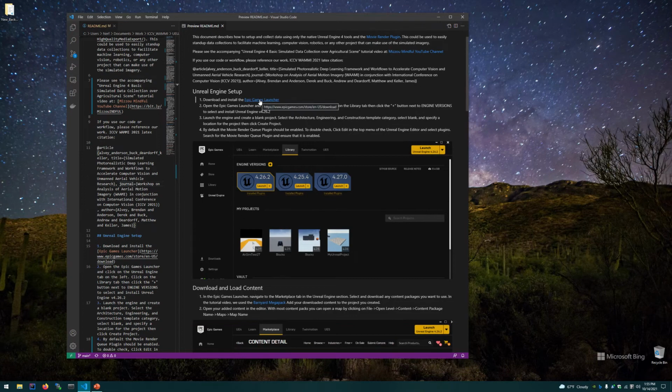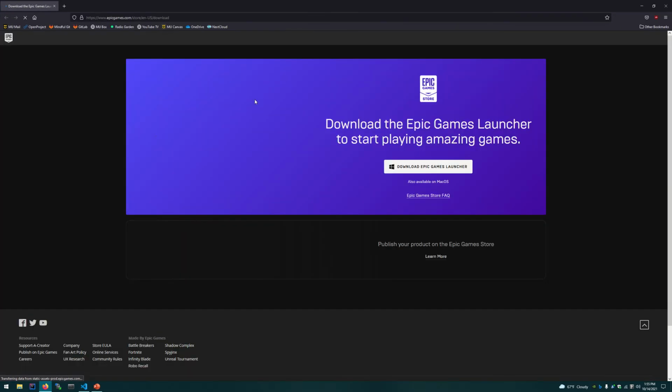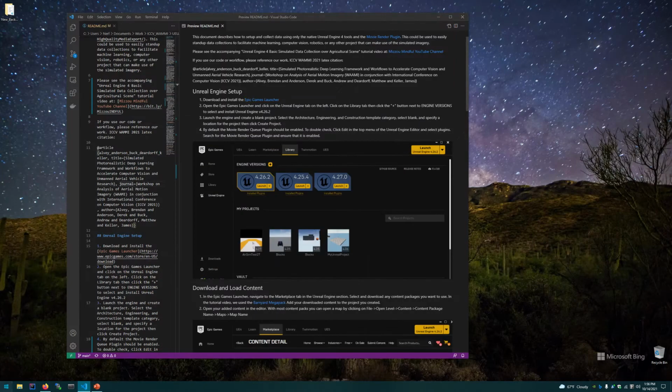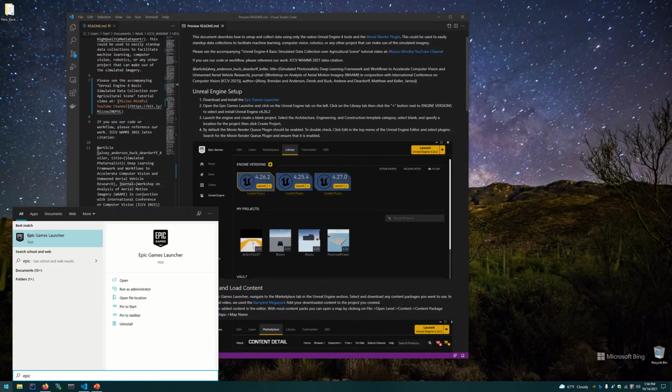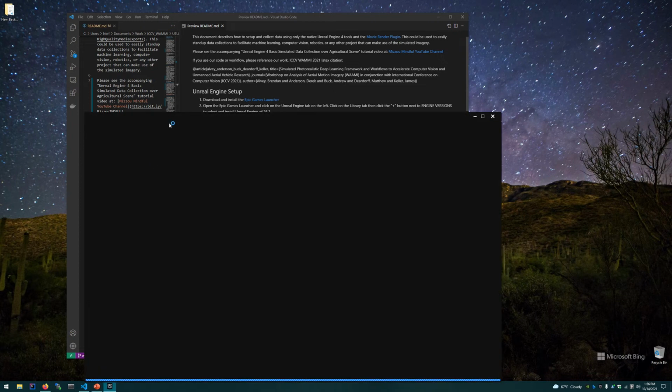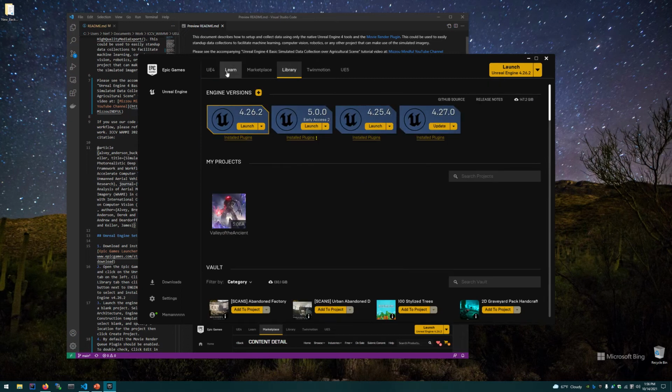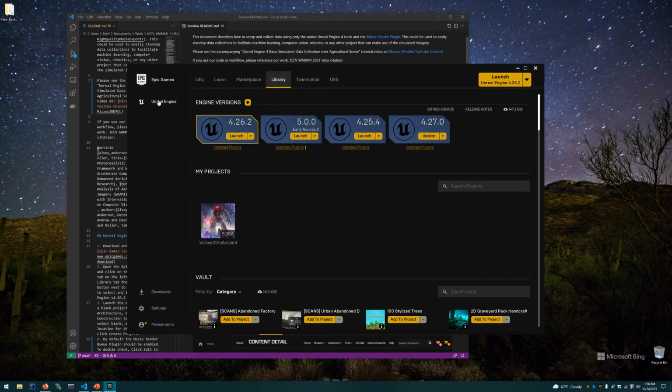So the first thing you're going to want to do is install the Epic Games launcher. You can just go to the Epic Games website, and it's the same launcher that you use for Fortnite or any of the games published by Epic. If you have it installed, you can pull it up here, and you should have the Unreal Engine tab. If you don't, it's probably just hidden in the settings somewhere. Then you can go into the library, and there should be an engine versions tab. You can just click the plus and select whichever version you want.